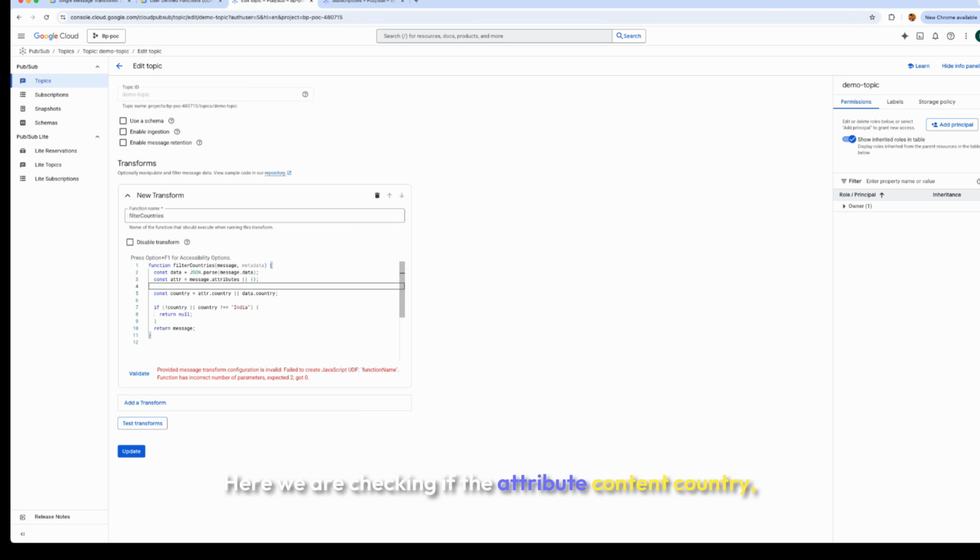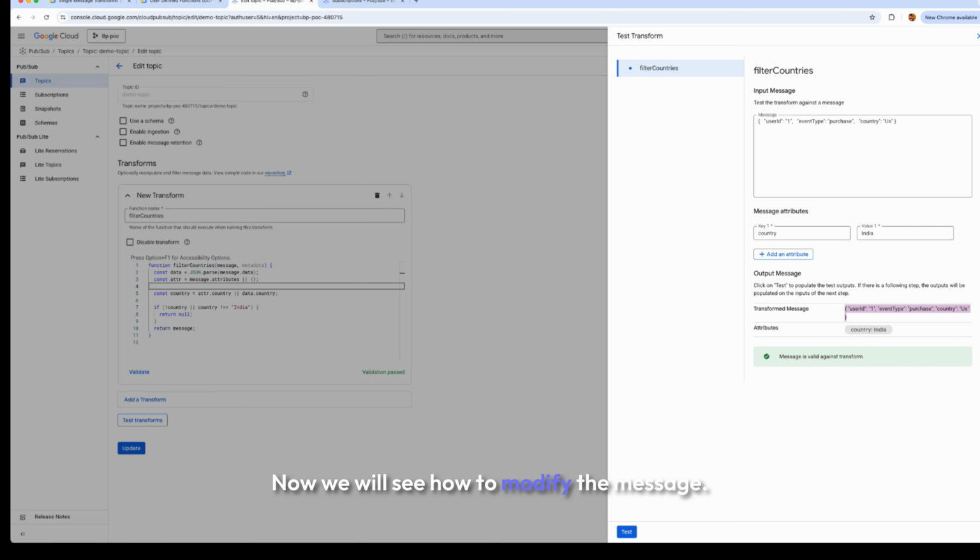Here we are checking if the attributes contain country, and we are reading that value. Otherwise, we are reading the value from the data. And again, the same logic: if it is not India, then we are returning null, otherwise we are returning the message. Now we will see how to modify the message.